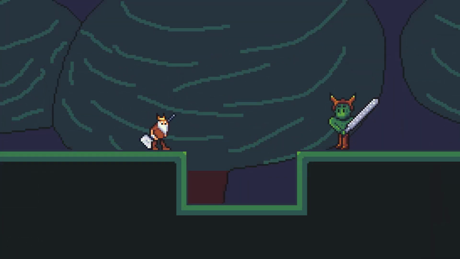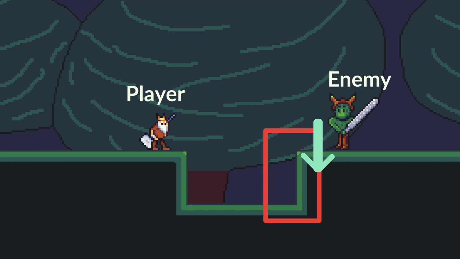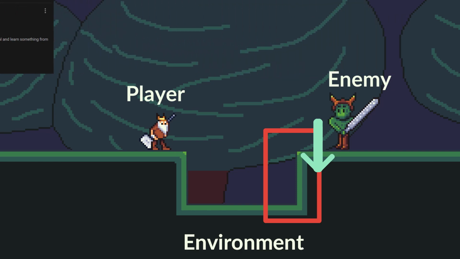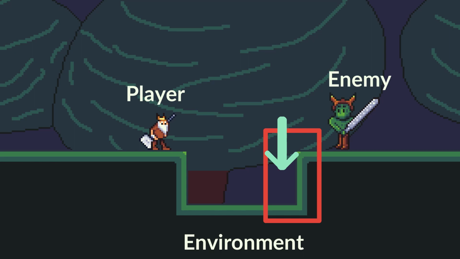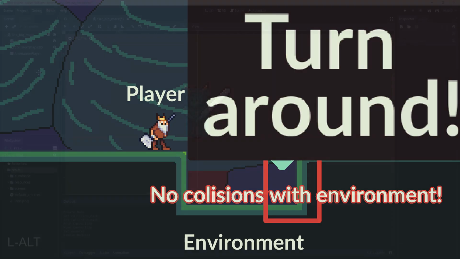Next, we need to detect the hole in front of the enemy. We'll use RayCast2D for this job. In my project, I'm using basic layers for player, enemy and environment for the collisions. More about it you can find in my tutorial about collision, which I mentioned earlier. Our RayCast2D needs to detect the environment, which is a tileset in my case. The logic is very simple: if the enemy doesn't see the environment, he needs to turn around.